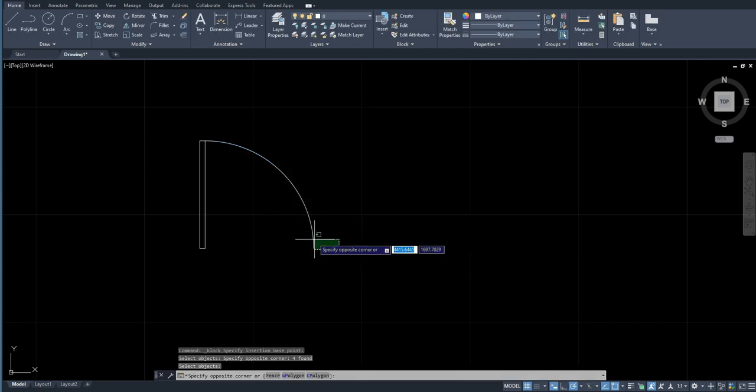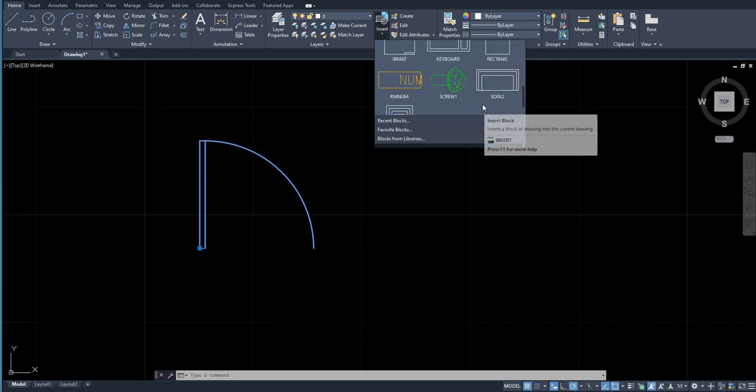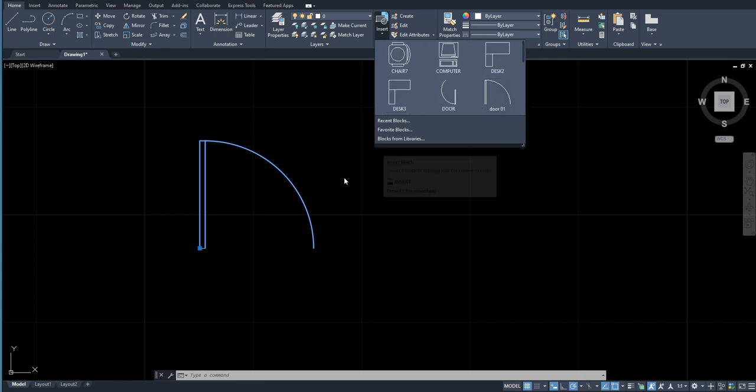If I select this door now, it's going to behave like a block. And if I see the insert drop down menu, you can see our door is appearing over here. All the blocks are arranged alphabetically according to their name, so you can select whatever block you want and use them in your drawing file.